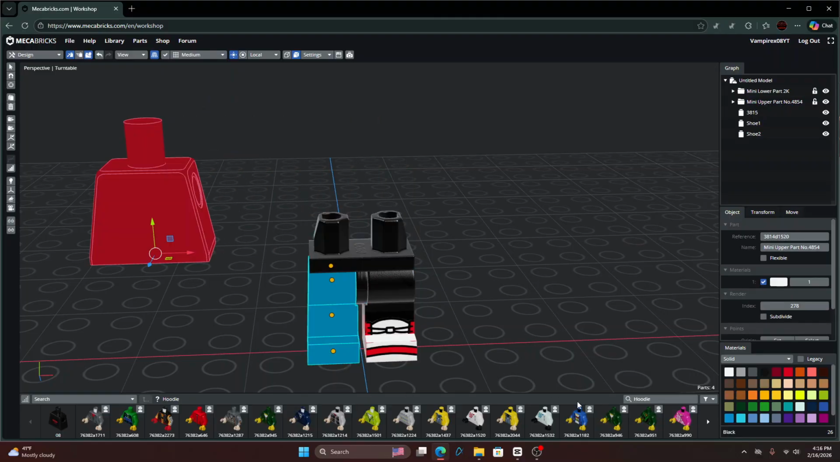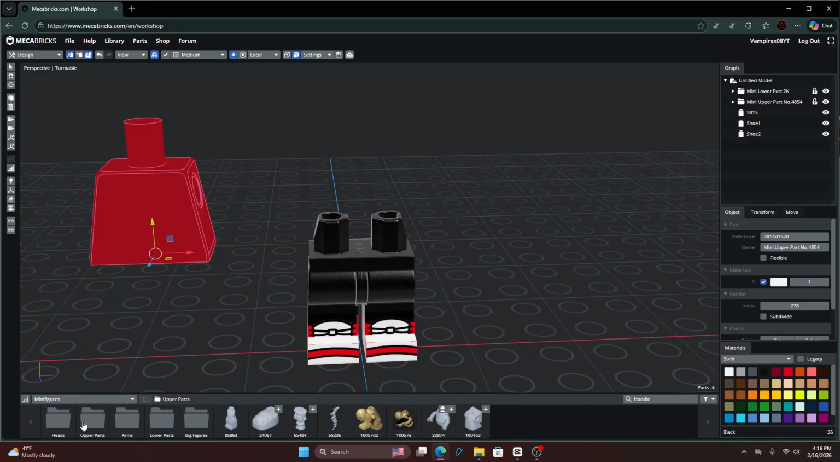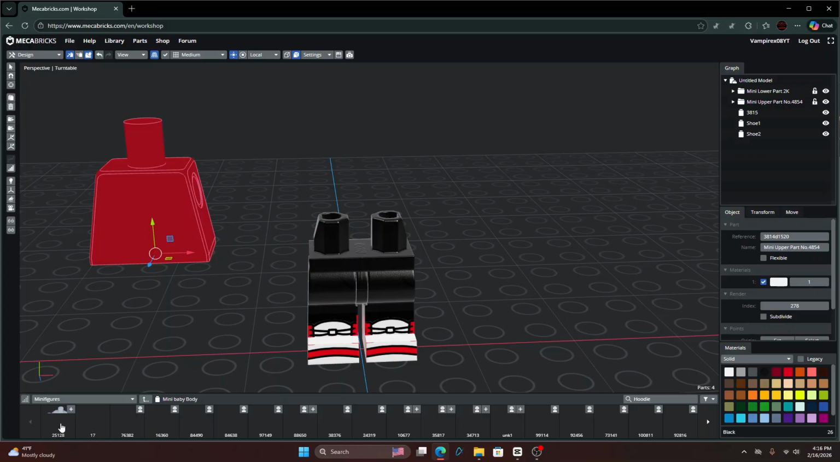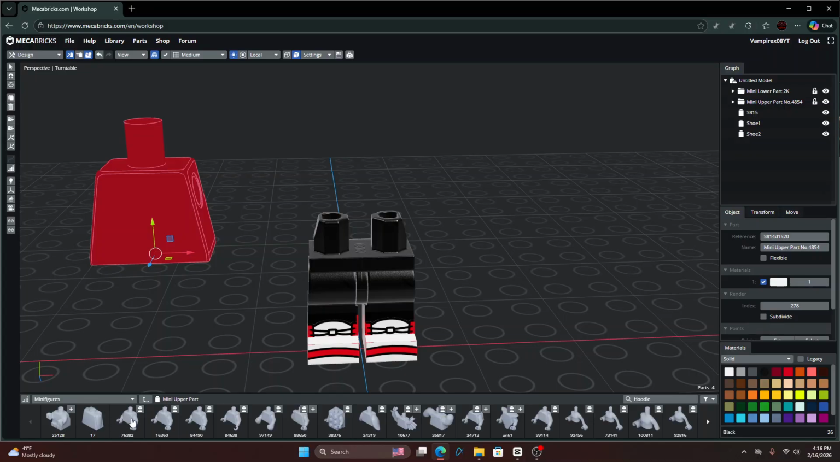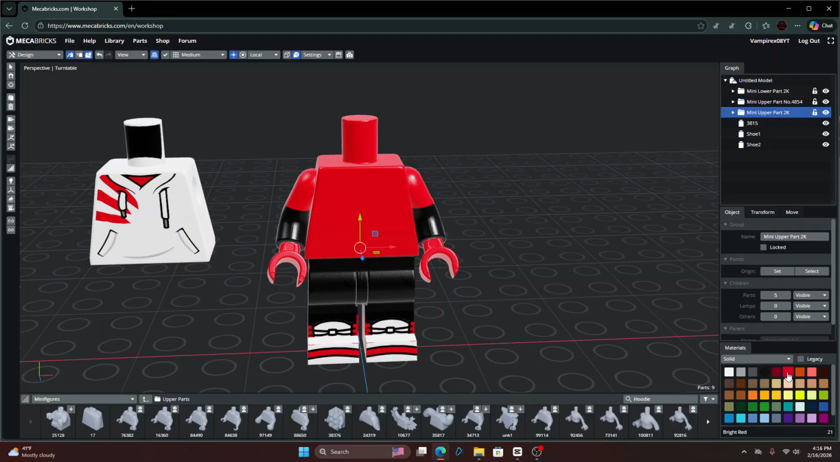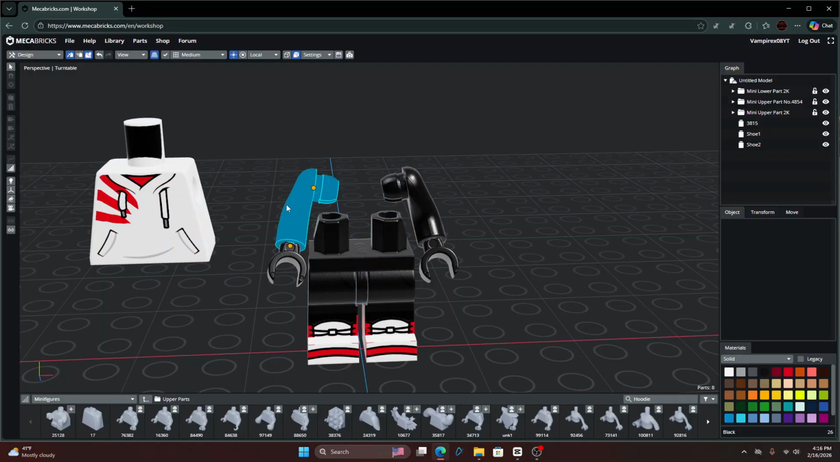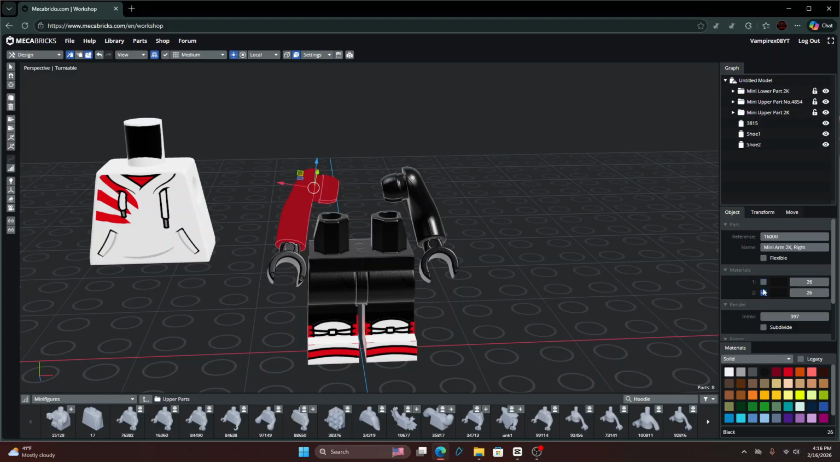Then we're going to move this over and go back to the minifigures part, then upper parts. Like I said, mini upper part 2K and normal mini upper part, there's the difference. So this one we can change here. Select, get rid of that, then to change the color, we'll just do this.